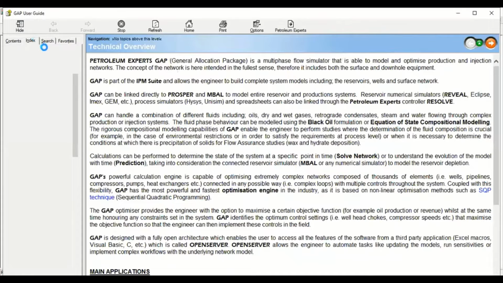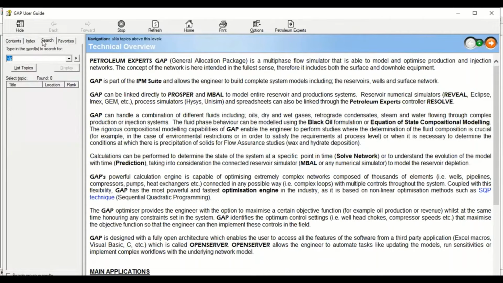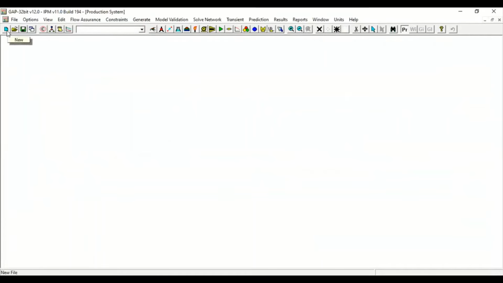You can open the index. All right. Search. Okay, I will close. New, to create new sheet. Open. Save the model. New window. Edit equipment controls. This is to run network solver. This is to edit the prediction script. This is to run the prediction. And this is the item that we have.